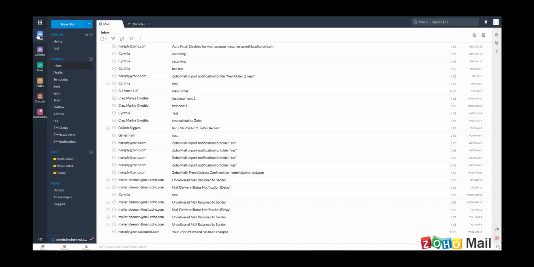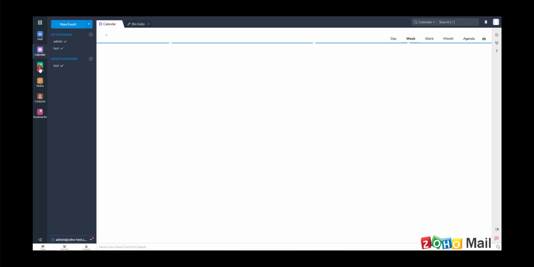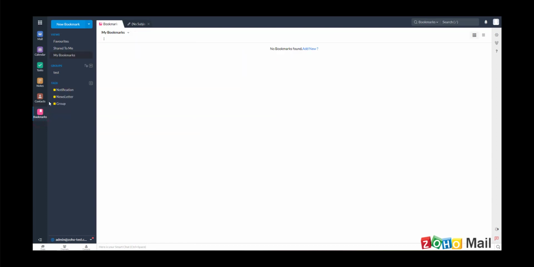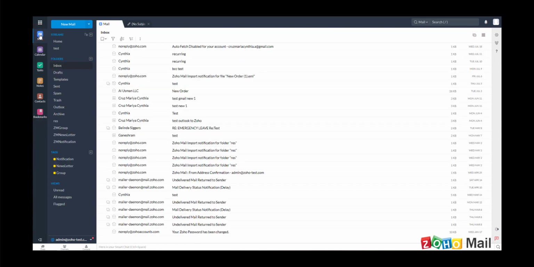Now coming to the core part of Zoho Mail, on the left, these are all the Zoho Mail suite applications, which are the mail, calendar, tasks, notes, contacts, and bookmarks. So let's start with the mail. On the left, you'll have all the streams. I'll tell you what exactly the streams are and their functionalities. We have all the folders, the tags, and the views.